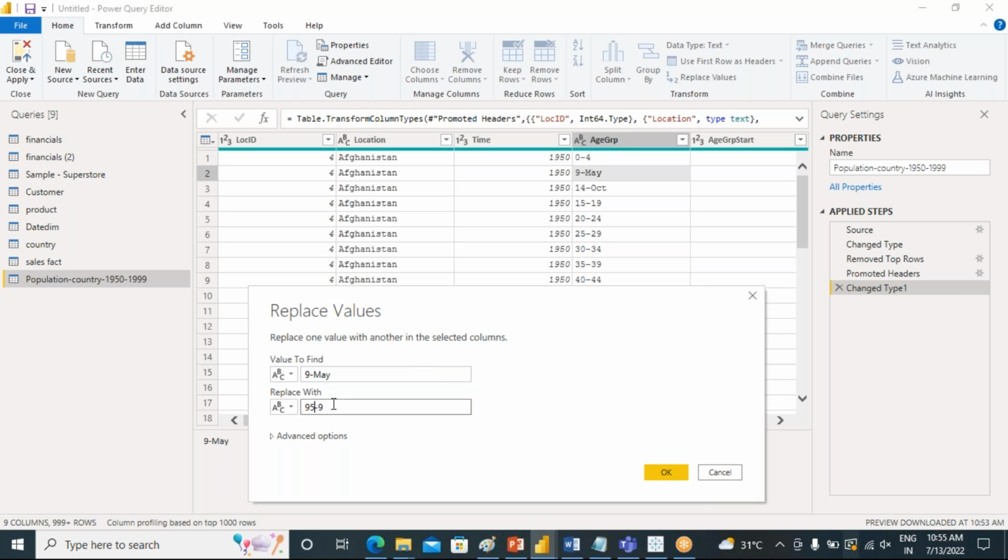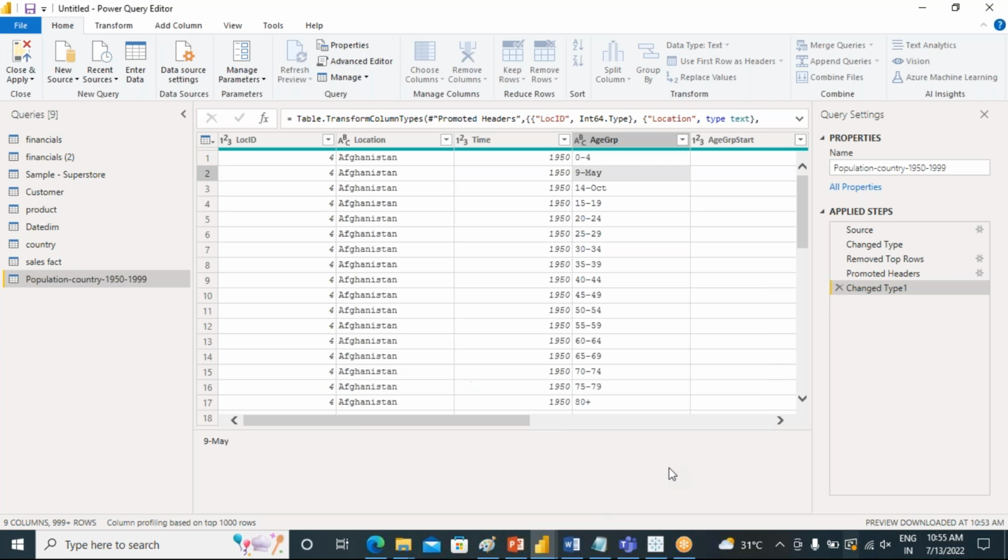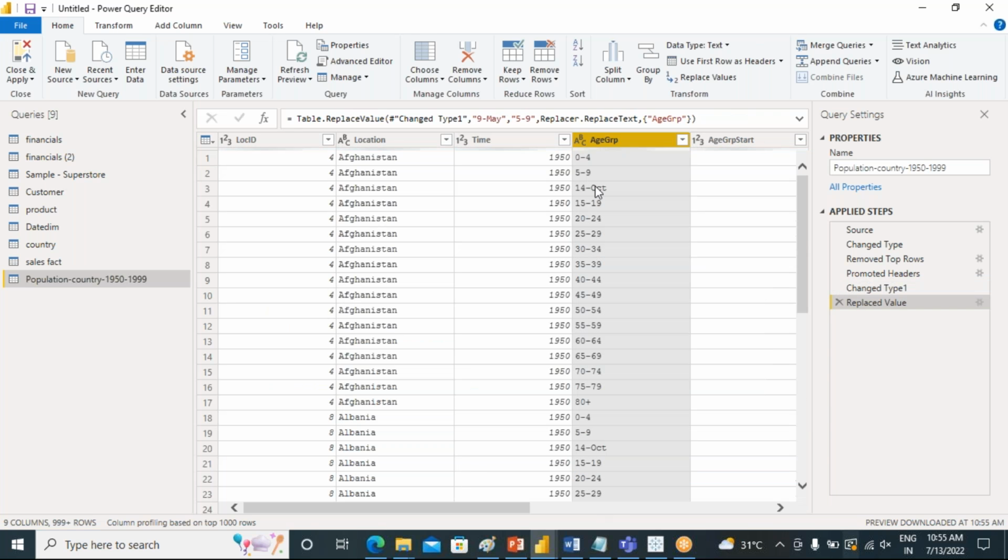When you give that 5 to 9, it is taking 5 as the May month, 9 in the date. It's taking like that. That's why we need to change it to 5 to 9. Whereas I have 9th May, I want to convert it into 5 to 9, age group 5 to 9. Click OK. So wherever you find that, it can be changed into that.